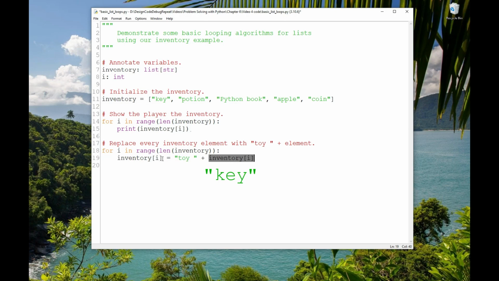key, and we'll prepend that with toy on the right side of the assignment statement, giving us toy key. And then that gets assigned to the variable on the left, inventory sub 0. This replaces inventory sub 0 with toy key. And then in the loop, we continue and do the same for all elements of the list. Let's copy the print code and print the inventory again, but let's put a blank line above it to separate this visually from the output of the earlier print loop.